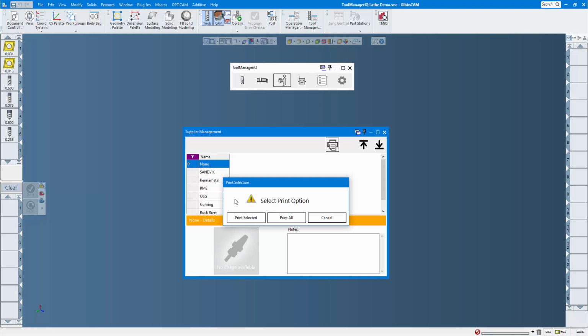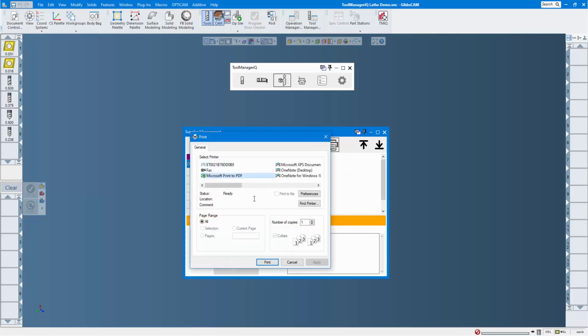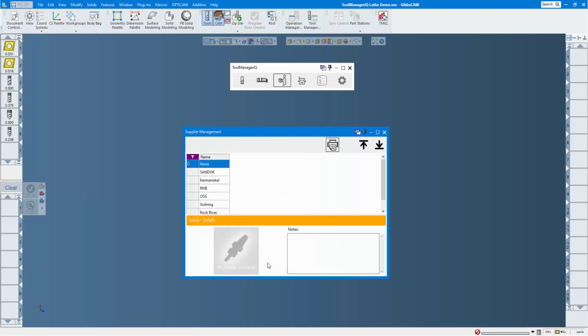Using groups would also help. I'm just going to go ahead and print everything, and now I get a regular dialog where I can choose the printer I want to use. In this case, I'm just going to print to a PDF.